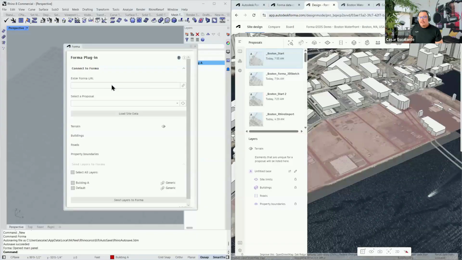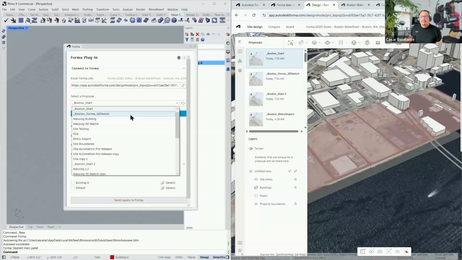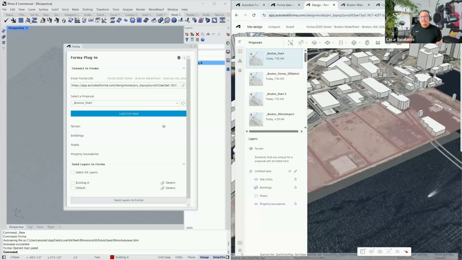And then in Forma, I just paste the URL. It takes a few seconds for Forma to load the different proposals. This is the list of all the proposals in the project, mirroring the list of proposals in the project. By default, it will connect the active proposal into the default proposal value. And I load the site data.